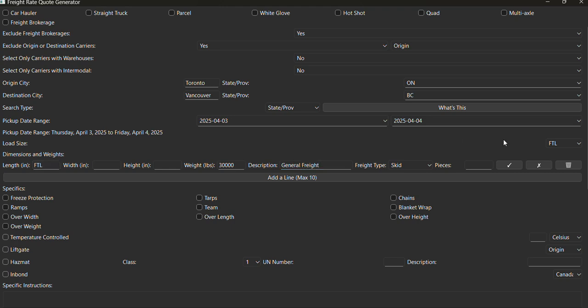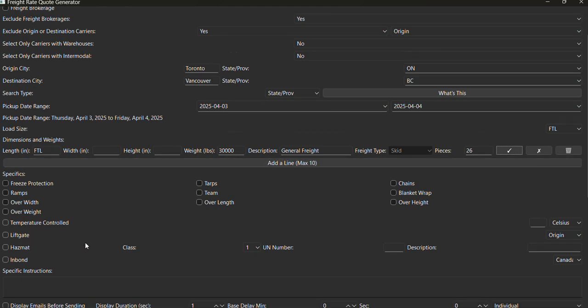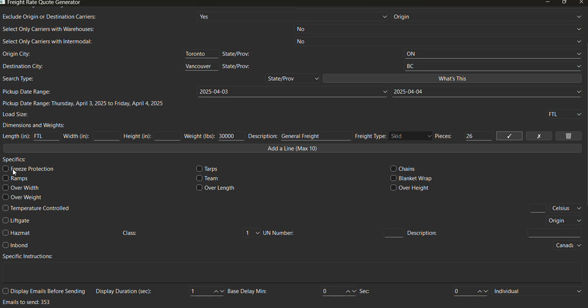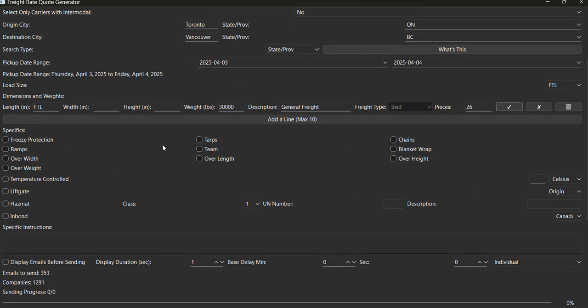And let's say skids, normal, 26 skids, and then enter that in. Okay. So you've got the correcting feature here too, and you can delete that whole line and add a new one if you want in there. You can add freeze protection, tarps, chains, whatever you need to do. If you need it expedited, you can even add teams or ramps.